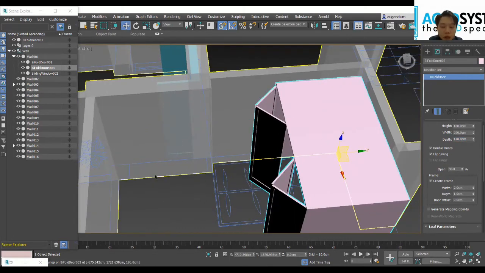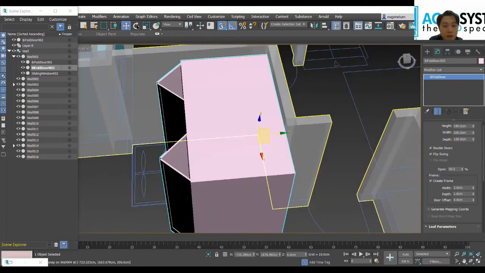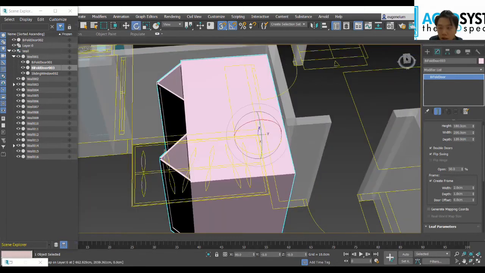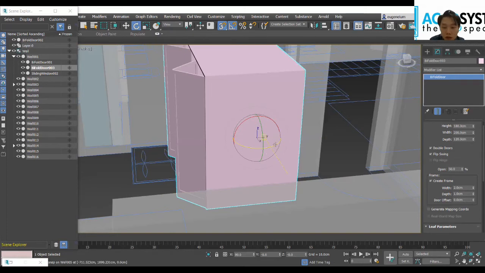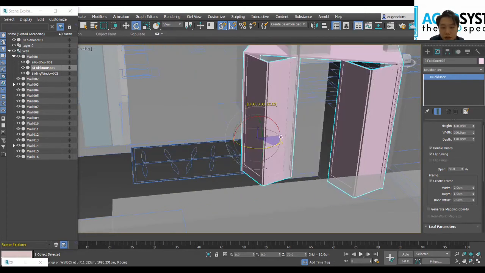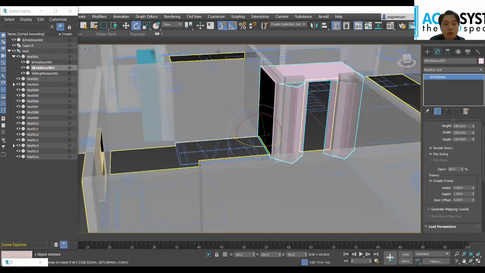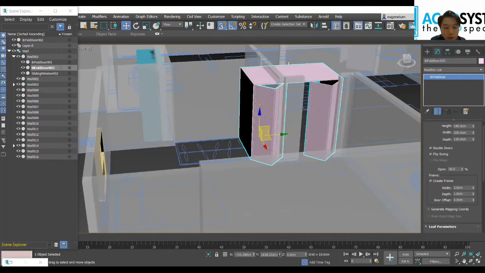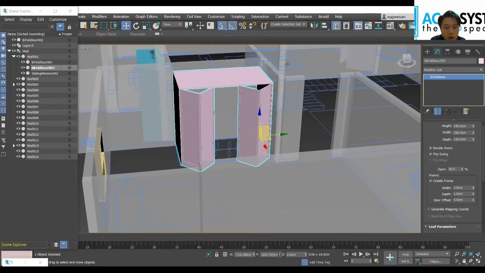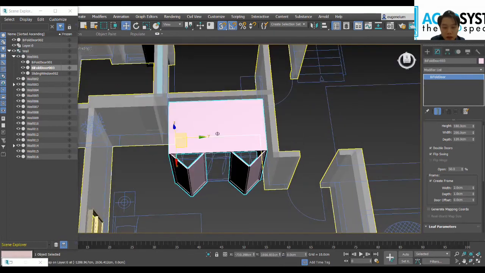Okay, so now we are going to rotate it. The same as just now, we have to rotate it to 90 degrees. Make sure this angle snap is turned on. So you can see it's very easy for us to rotate 90 degrees. Okay, now I'm going to move it to the left a little bit. I think it's okay now.